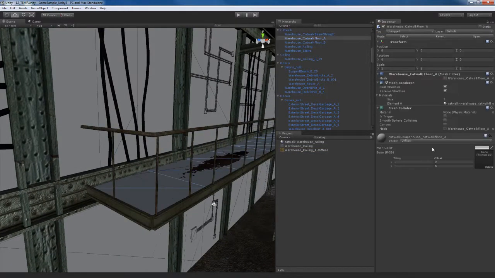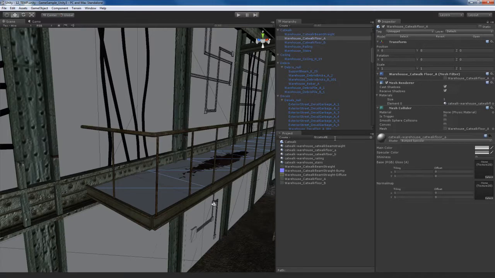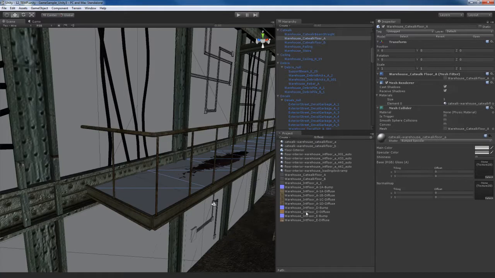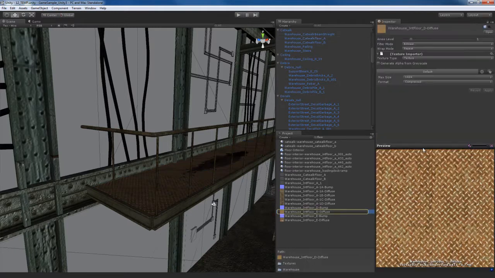I'm going to take the floor piece right there. I'm going to make that a bump specular. And I'm going to look for catwalk floor, which is not showing up. So let me just look for floor. And the floor that I want is this floor D diffuse down here. So I'm going to apply that as texture map. And I'm going to take its corresponding bump map and apply that. I also want to go to the diffuse and, as usual, generate an alpha from grayscale.